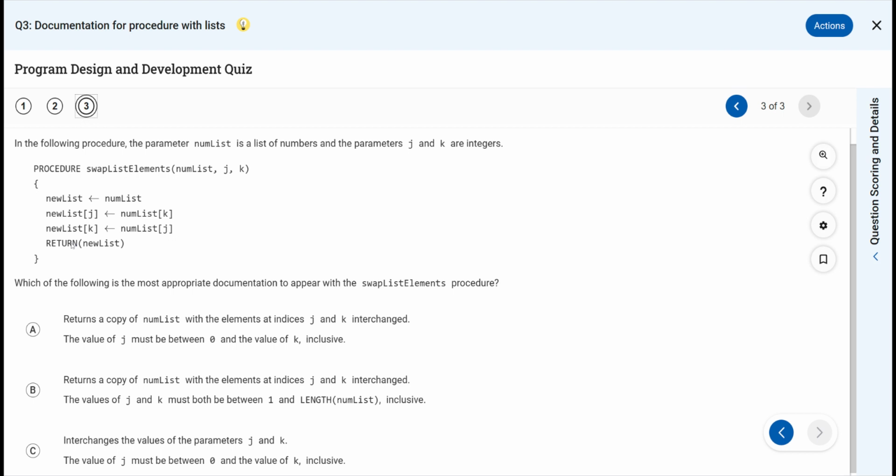In effect, the new list is the same as the original num list, except that we swapped the elements, the values that were in locations j and k. Which of the following is the most appropriate documentation?